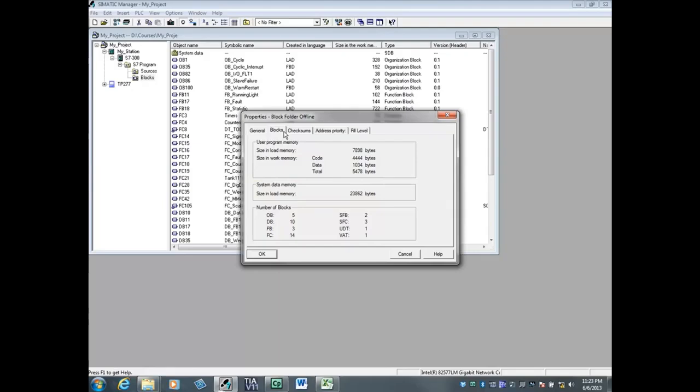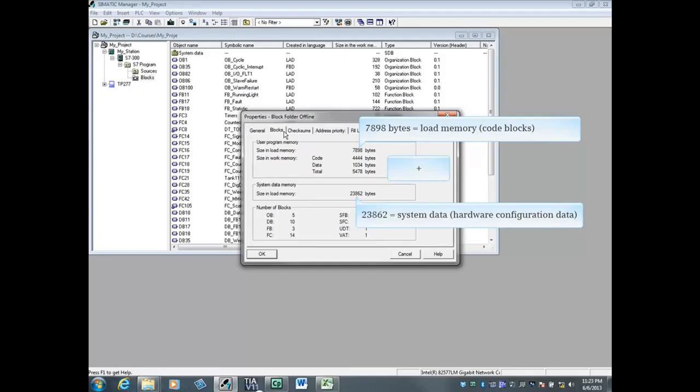So how much room will this project take on the micro memory card? The user program load memory, 7,898 bytes, plus the system data memory, 23,862 bytes, equals 31,768 bytes, or approximately 32 kilobytes.